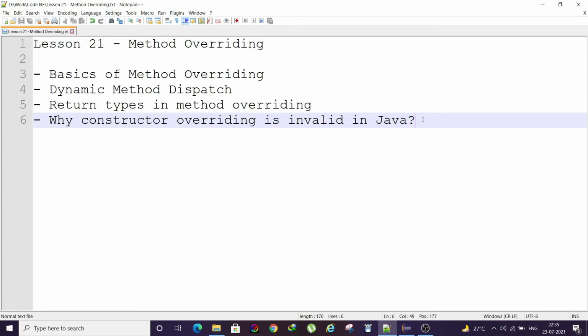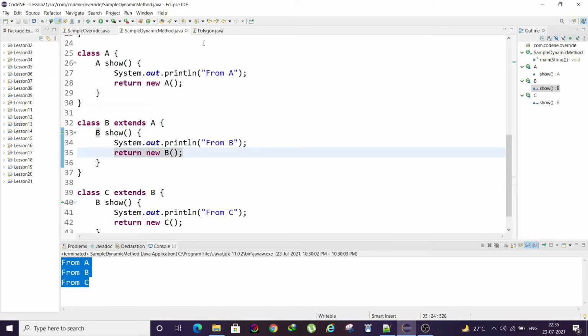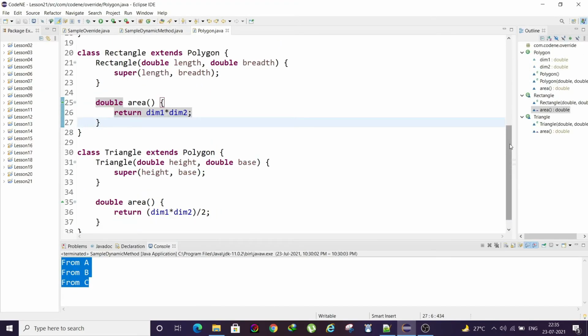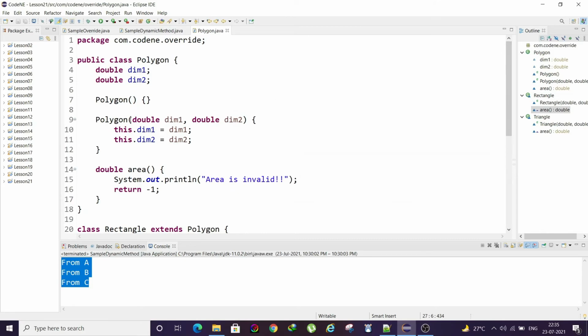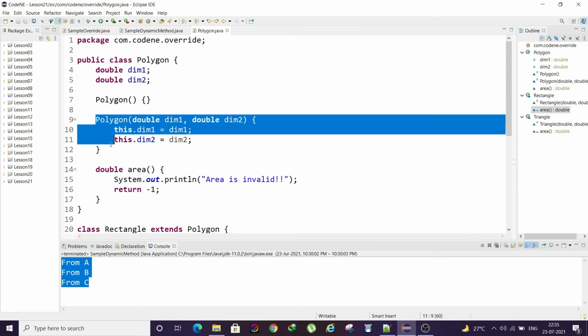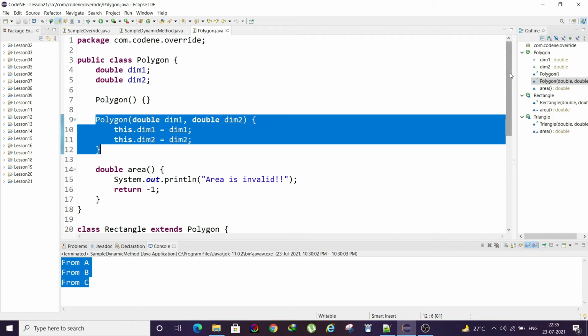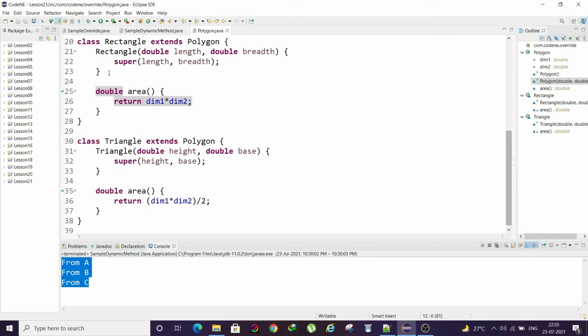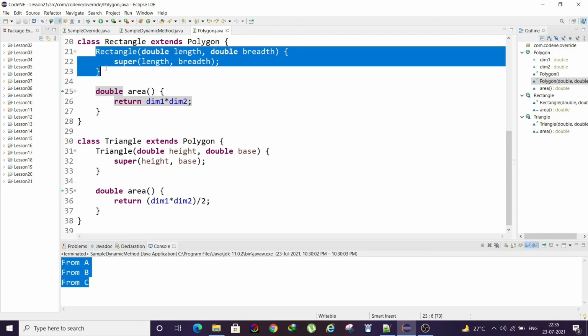Coming to our last subtopic, why constructor overriding is invalid in Java. Let's take a simple example from our previous class. Here you see the polygon constructor is named polygon. Obviously the rule of constructor is it should have the same name as your class. Coming to the rectangle that is extending polygon, how can I call its constructor polygon? It is not possible. So by that simple logic, constructor overriding is simply not possible.